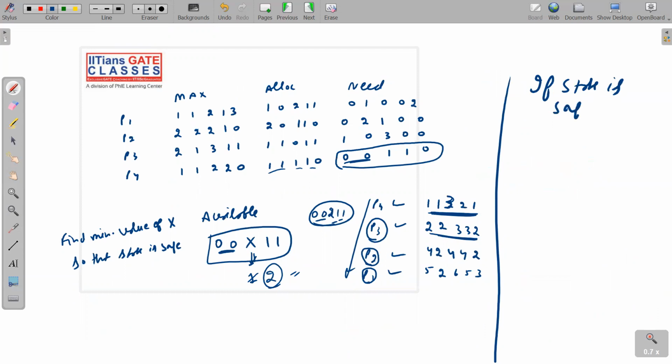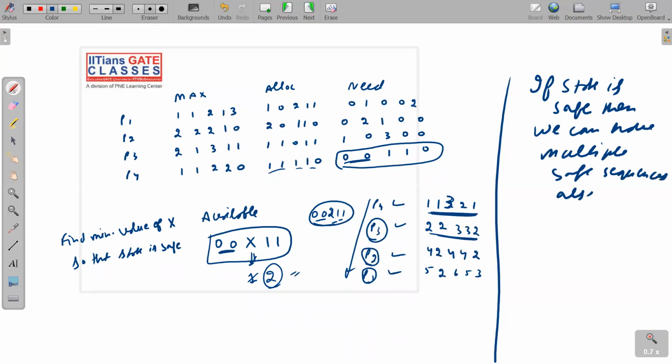If state is safe, then we can have multiple safe sequences also. Directly or indirectly, this question has been asked in GATE and NET also. That means if the state is safe, is the safe sequence unique or not? No, a unique safe sequence is not there. We might get more than one safe sequence. So if the state is safe, we might get multiple safe sequences.